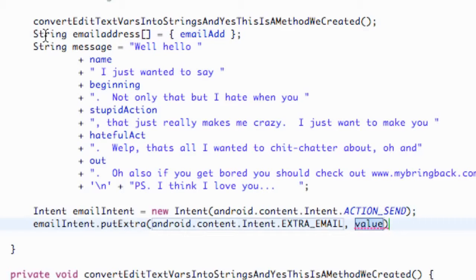So that's why we had to create this string array right here, even though we're using just one string for the most part. So this has to be a string array, otherwise it's not going to work. And so we're going to use this variable we set up called emailAddress, and then end our statement.